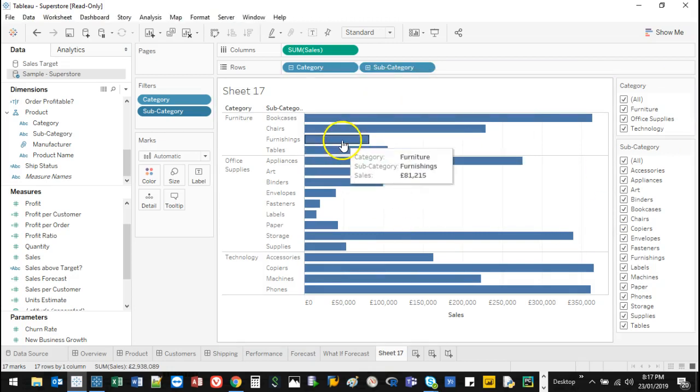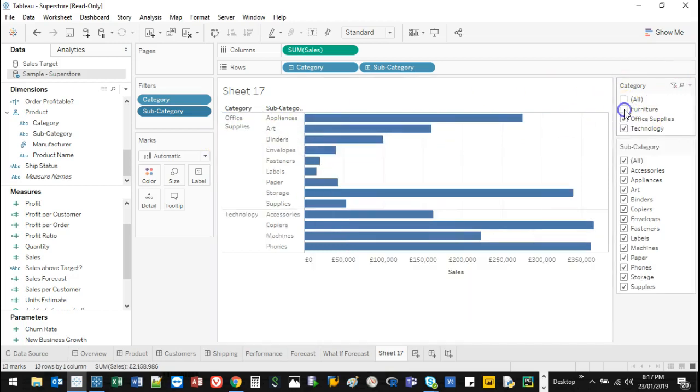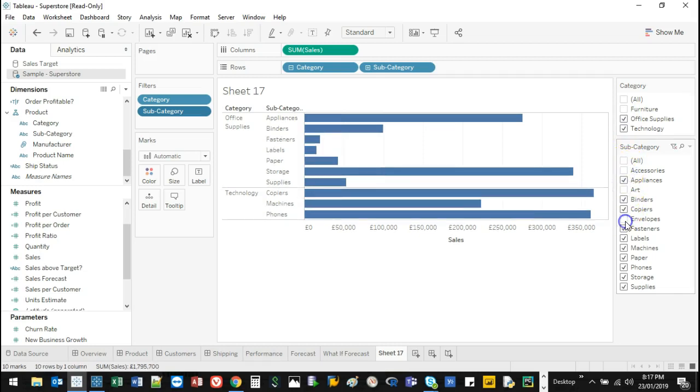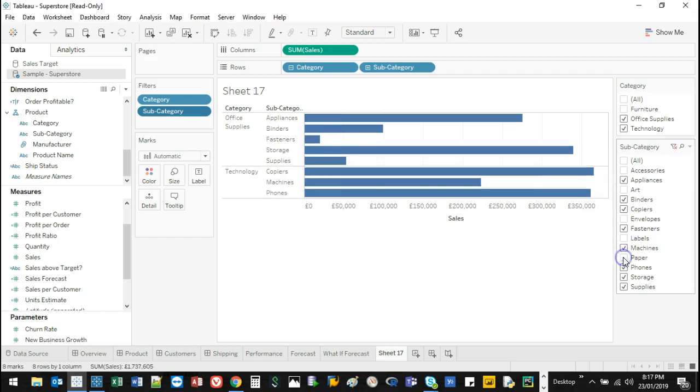So they can come in here and go, oh, actually, I'm only interested in without furniture. So I can untick that. So I'm pretending I'm a user and I'm only interested. I don't really want accessories. I don't want art. I don't want envelopes, labels, and paper. And then they've got the results that they want. So it's like self-service. So by giving filters, you're giving your users the option to see different things.